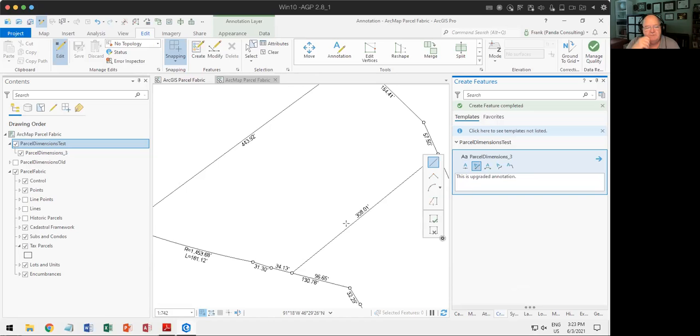Can annotation be published to ArcGIS Online? As with most things, it's not a simple yes or no. Well, I can start here. If you're trying to publish just pure annotation to ArcGIS Online, it's my understanding I don't think you can. However, what you can do is publish, for example, vector tiles that have annotation on them. You could publish raster tiles.